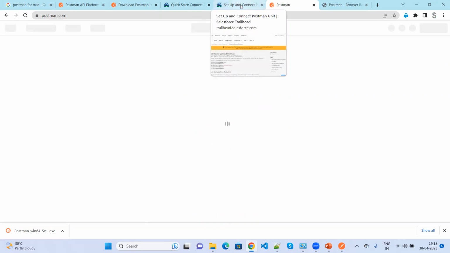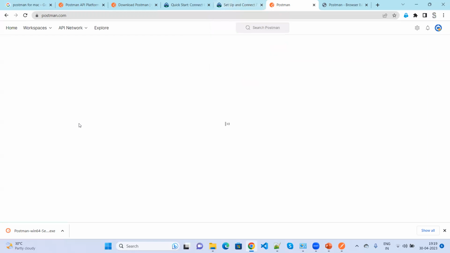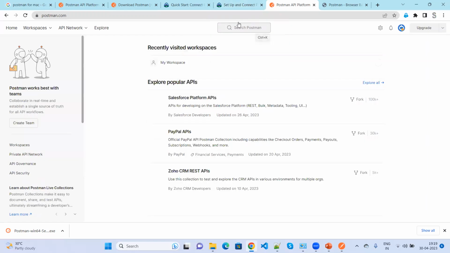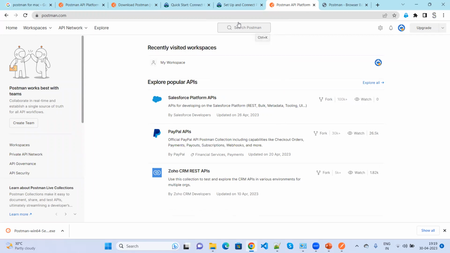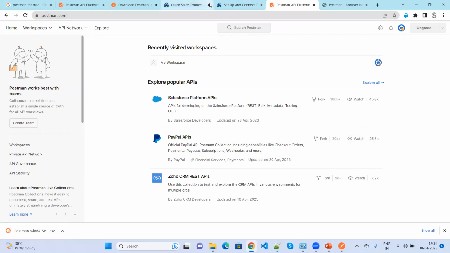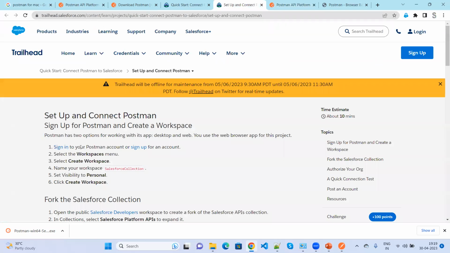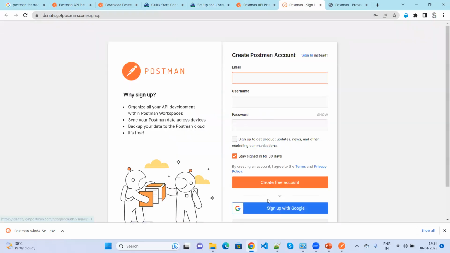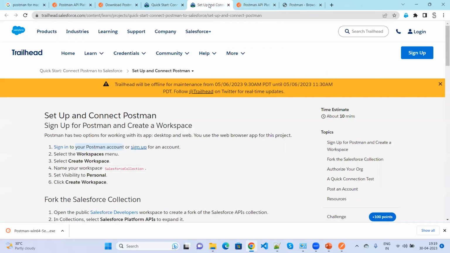Postman has a web version as well as a desktop version. To use Postman, sign up for your account. If you click on sign up, it is for when you want to sign up for the first time, then you can click on the second one, sign up. But we have already created the Postman credentials. So you can simply click on this sign in.